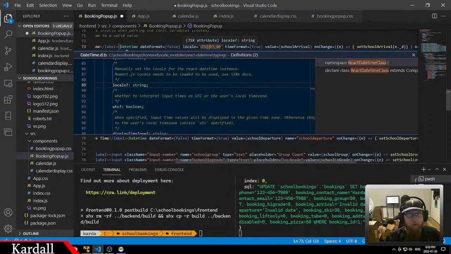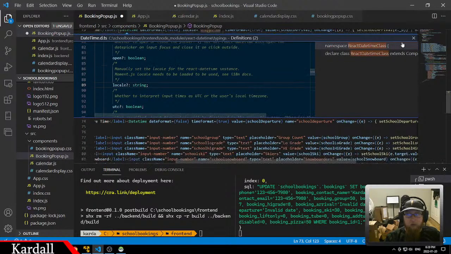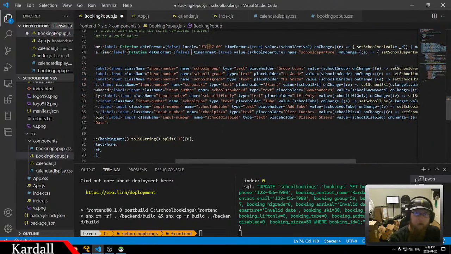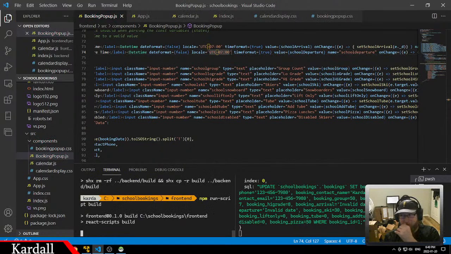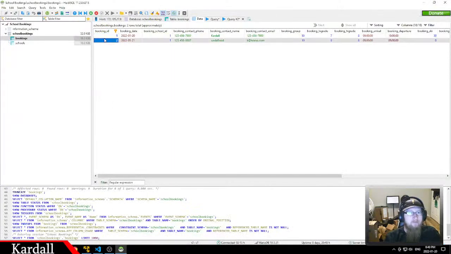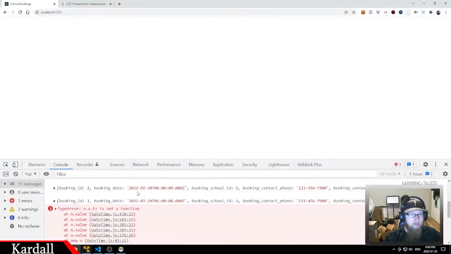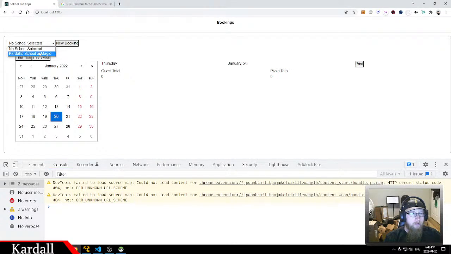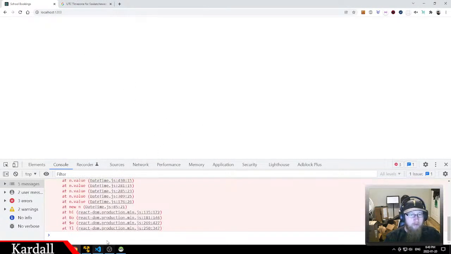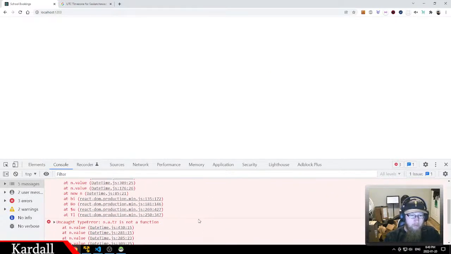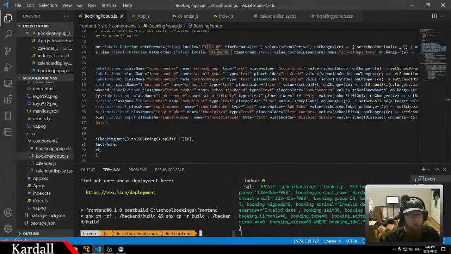We're gonna try this. I'm actually going to close this. I want to see, does it have like locale? Okay. Let's try this. And I will empty table, okay. Refresh here, new booking. Okay, so that's breaking. OATZ is not, okay, so let's try to load the moment locale.